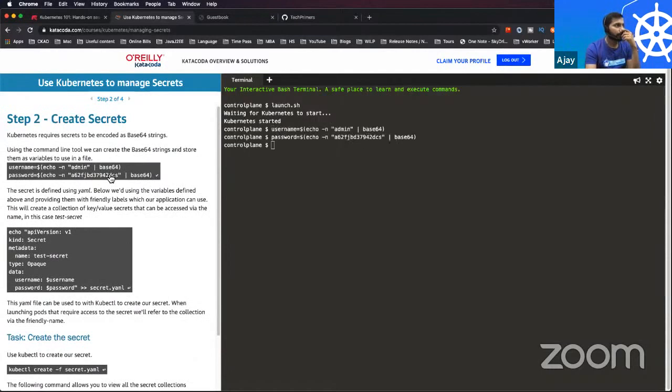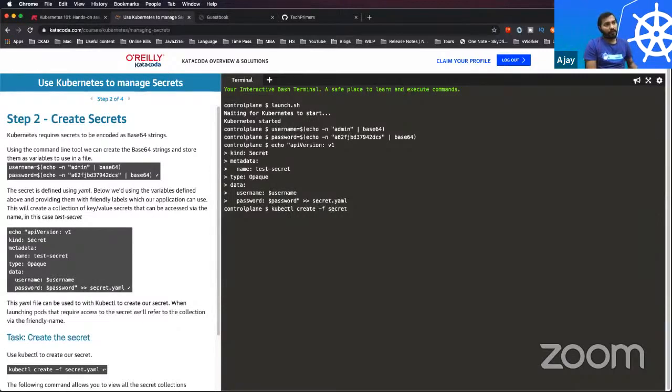So let's create it. So see here, I'm having a username as admin and I'm passing the password as some value, and I'm just encoding it into base64. So we have created two variables, username and password. Now I'm going to create a new secret. How do I create secret? You can just say kubectl create -f, and provide the YAML which we created, and once it is created, you can just do a kubectl get secret, right? You can see all the secrets.